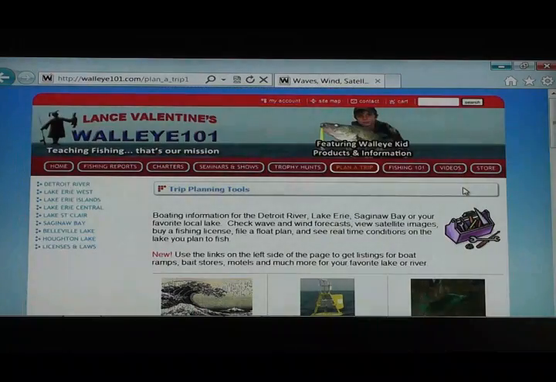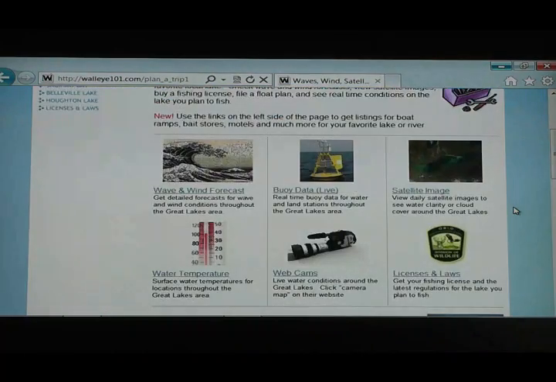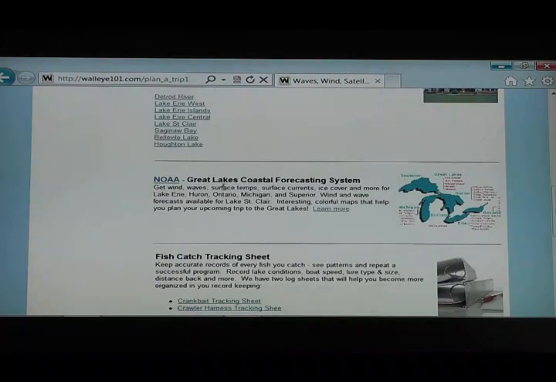So we're going to scroll down a little bit. This is the Plan a Trip homepage you'll see. We're going to scroll down a little bit and you'll see the Great Lakes Coastal Forecasting System right here. Just click on Learn More and it's going to take you to the Great Lakes Coastal Forecasting.